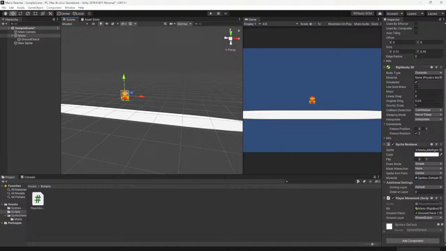Last but not least, we need to reference the rigid body, the ground check and the ground layer in our player movement script. If we hit play now, we should be able to move and jump.